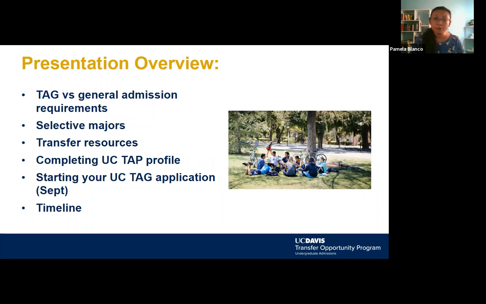Okay, so overview, we're gonna go over the TAG requirements versus the general transfer admission requirements for UC. We're just briefly gonna touch on selective majors. We do have a separate webinar for selective majors. There is one next week. So you can just go back to the website where you registered for this webinar and sign up for that too if you haven't already.